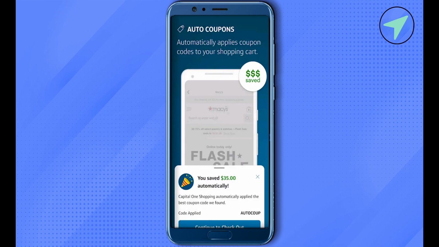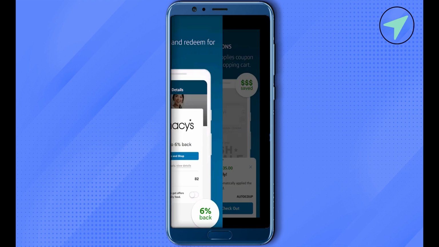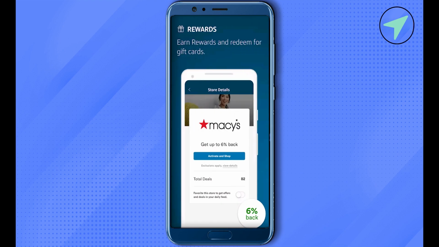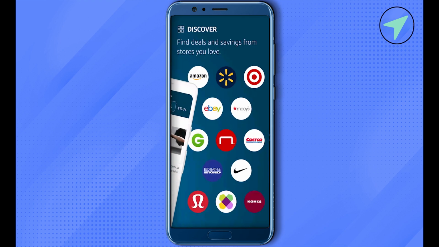And this way you can search for different products using the categories or all sort of options available to you. You can filter out the products that you like, and after that you would be able to make purchases. And this is how you would be able to utilize Capital One shopping application.